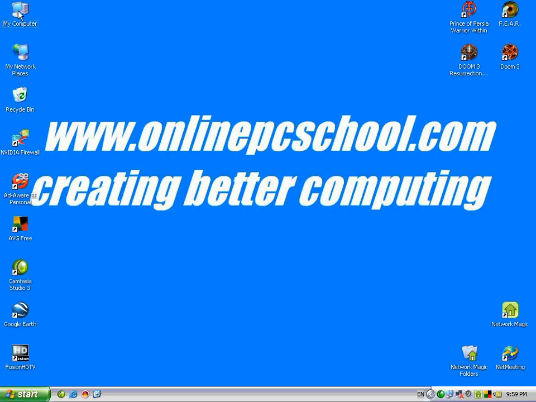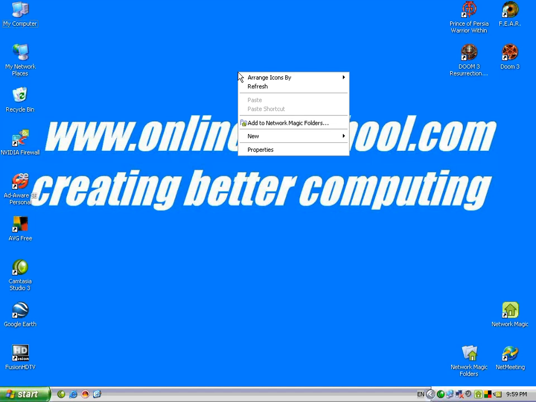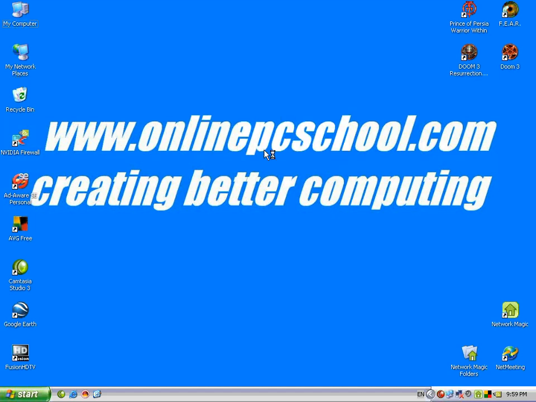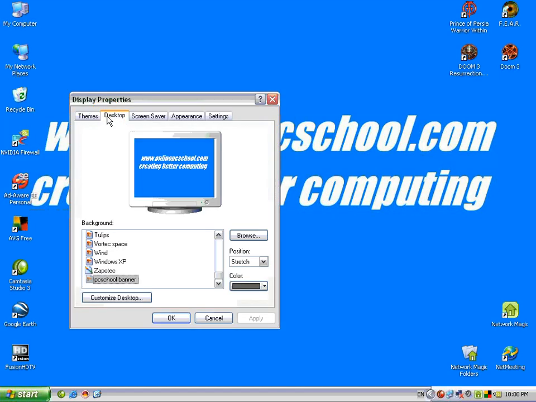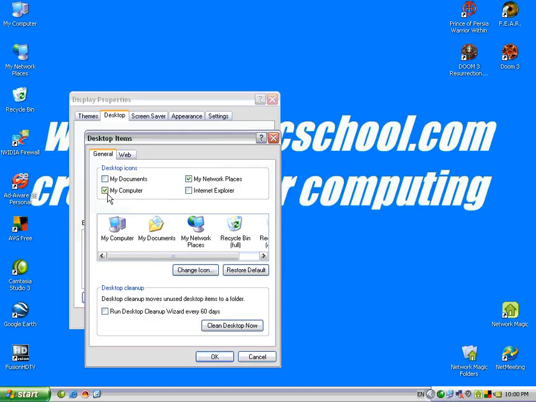Okay, so if you've all got your computer icon up here, My Computer, you can do a few things with it. If you haven't, you know how to get to it because you've been shown. Remember, you right click anywhere on the desktop, go to Properties, go to the Desktop tab, click on Customize Desktop, and then tick the box where it says My Computer. Then it'll bring it up on your desktop.